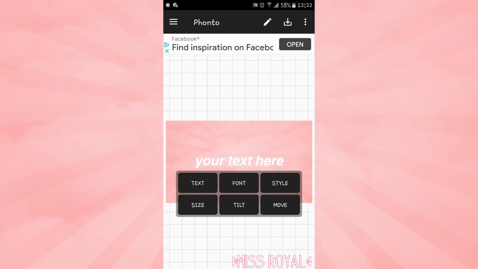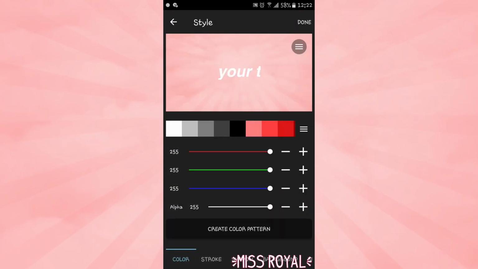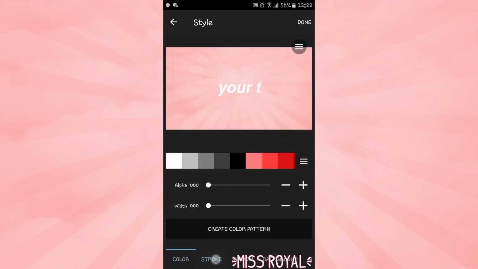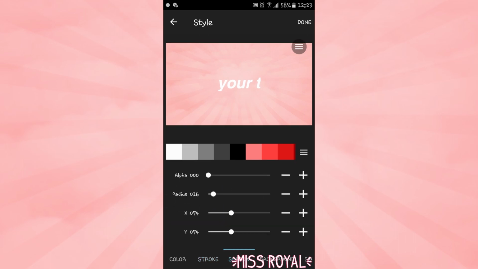Now if you want to add styles to the text like background, shadow, glow and stuff like that, go to style and you can change the color like this. You can change the stroke, which is the outline. If you don't want the outline, just click on alpha and turn it down, or turn down the width. Also, you can add a shadow, and you can choose how light or dark it is as well. And then there's more to explore.